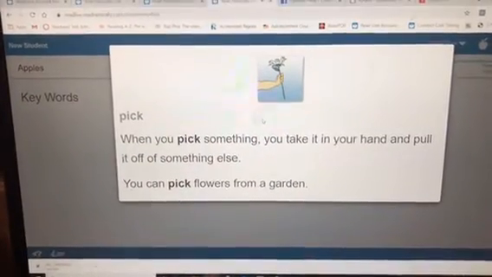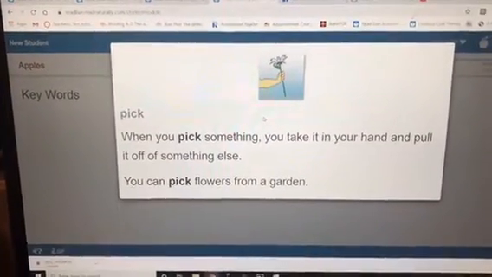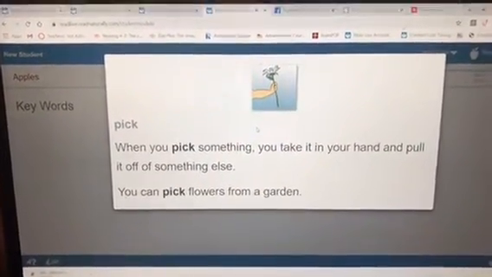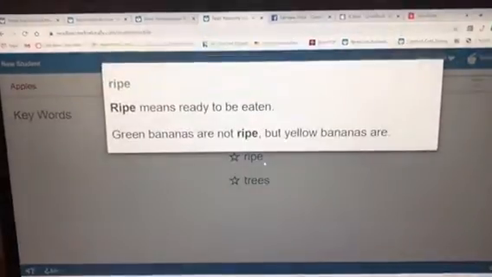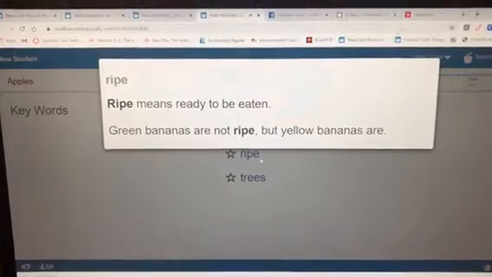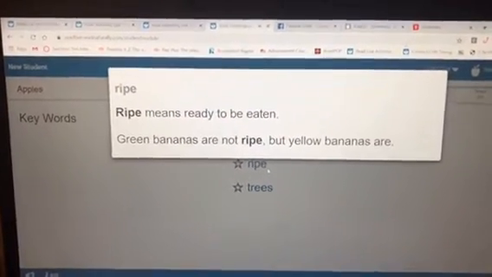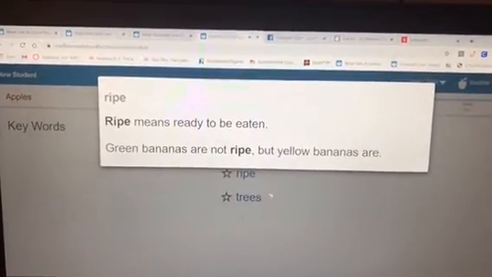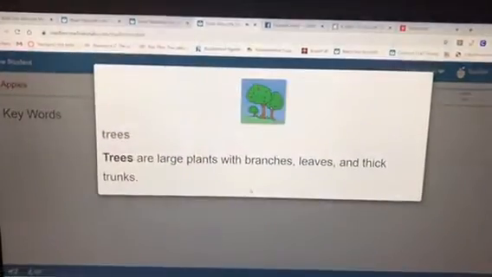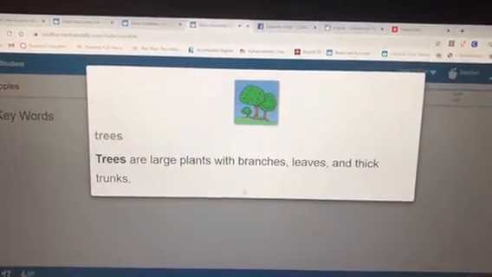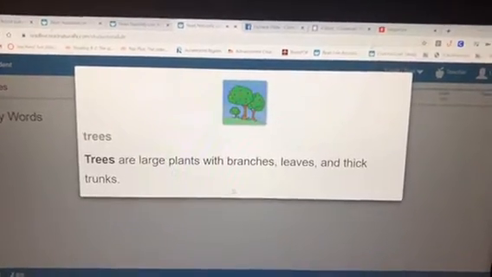Pick. When you pick something, you take it in your hand and pull it off of something else. You can pick flowers from a garden. Ripe. Ripe means ready to be eaten. Green bananas are not ripe, but yellow bananas are. Trees. Trees are large plants with branches, leaves, and thick trunks.